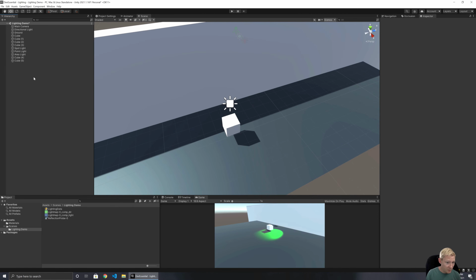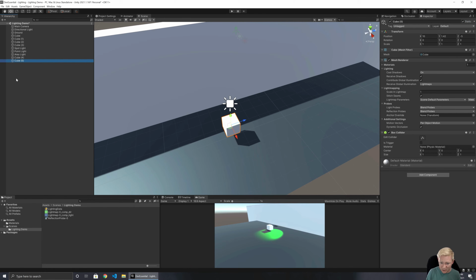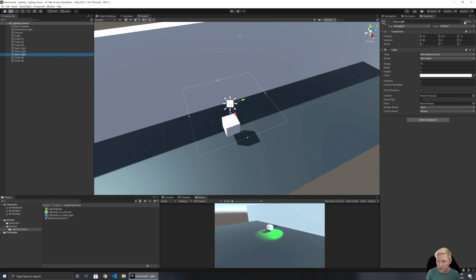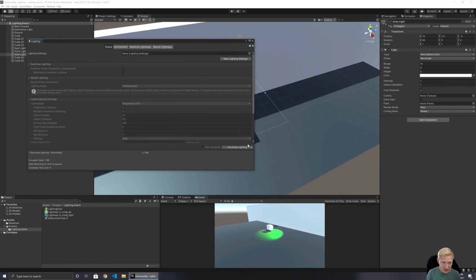So this one should be able to be affected then by that area light, which is good. For the area light to work, we need to make sure the different things in the environment that we want it to be taking into account are static. Once we've done that, we can then tell it to generate the lighting. So again, under our lighting setup, we can tell it to generate.